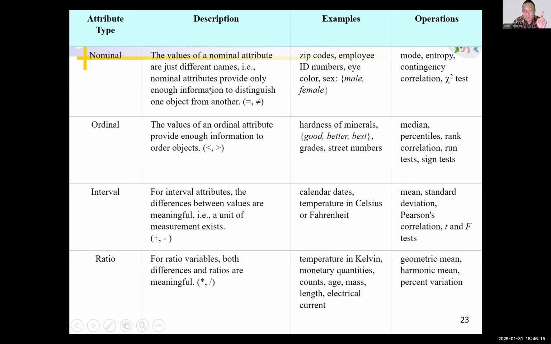Now look at the example of operation, so that you will see. In nominal attribute, you can do mode, the highest frequency. You can do entropy. You can do a chi-square test, for example, and contingency correlation. But you cannot do mean in nominal data. You cannot take standard deviation in nominal data. The same thing, in ordinal data, you can do median. Of course, because nominal is the lowest, you can do mode in nominal, then ordinal can do all of this.